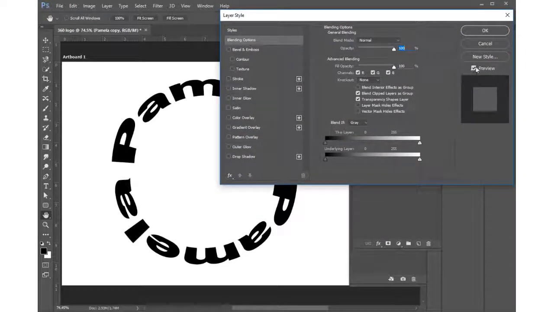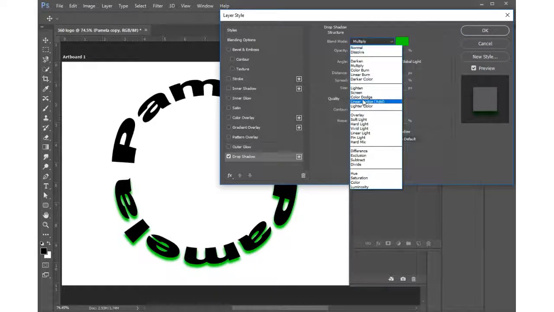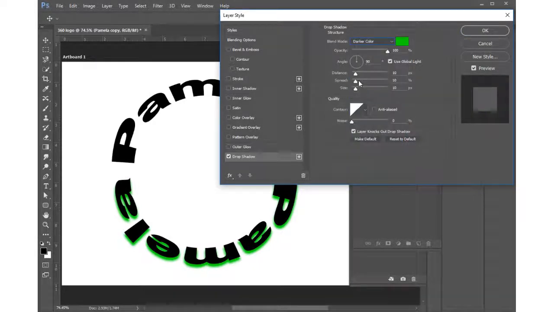I have my preview turned on. I'm going to start with the drop shadow. Now if I just select the box for drop shadow, it will turn it on, but notice the drop shadow menu doesn't appear. I need to click on the actual words drop shadow, and that brings up the drop shadow options. While you're here, you get to choose what mode you want to use. I'm going to change it to darker color.